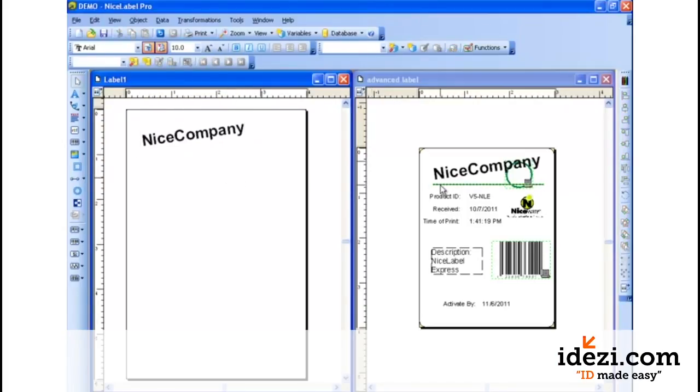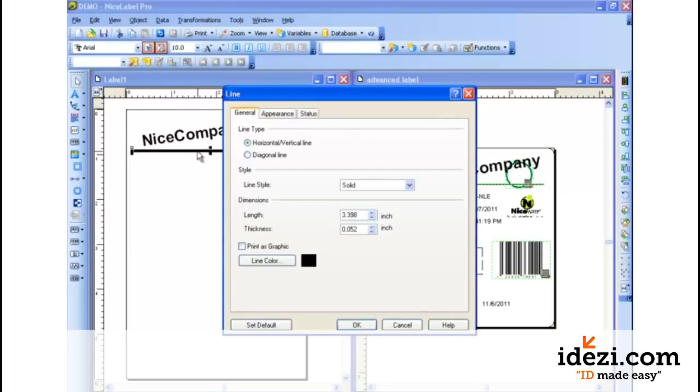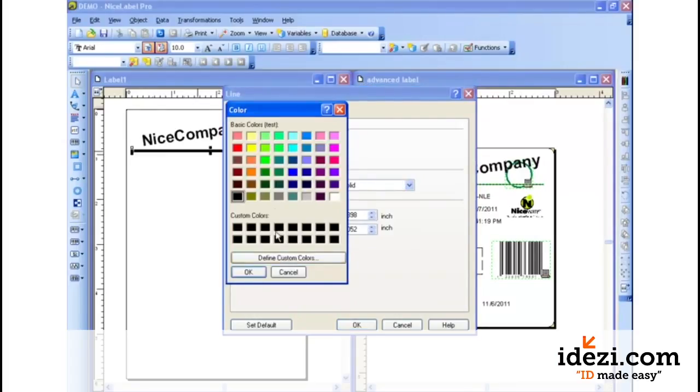Great. Now underneath this we do have a line, so a line can be done right here. You can either do a diagonal line or a normal line, and you can drag across. You'll notice you can also do the thickness if you wanted to have a thick line or a thin line. I'm going to double click on this. You can change the line style, the dimensions, the thickness. I'm going to change the color.